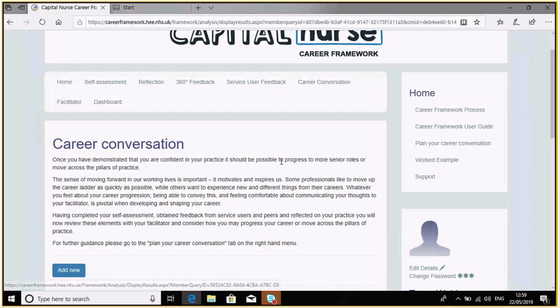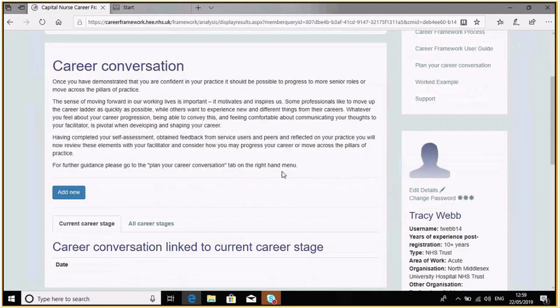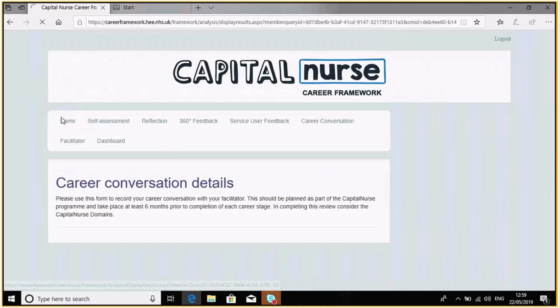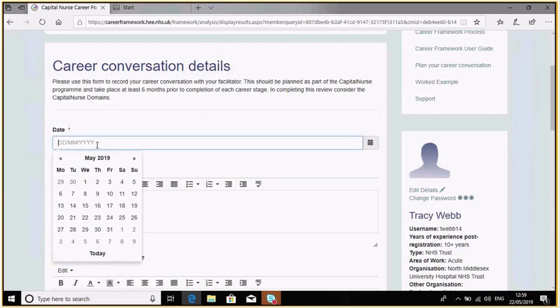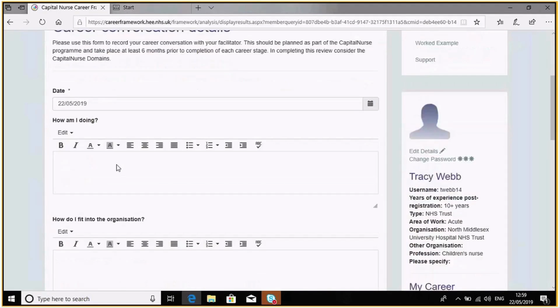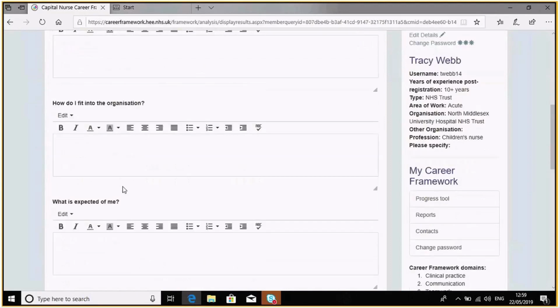So career conversations. This is the conversation that you will sit down and have with your facilitator. So let me show you the questions that you're asking yourself before you have this conversation. So the first thing you do obviously is put in a date, and then you ask yourself, how am I doing? And it's really important that you're open and honest about this, answering these questions, because this tool is here to benefit your development, no one else's. So if you just write the word fine, your facilitator is not going to get very far with that answer. So please answer the questions as you go through.